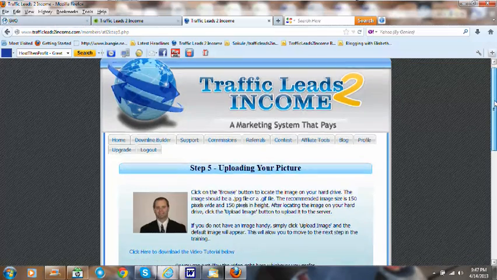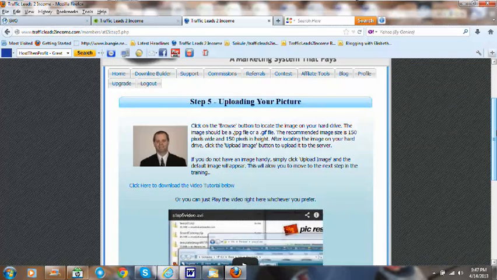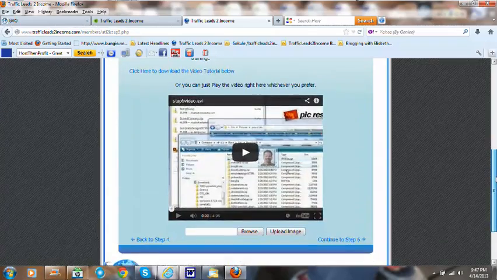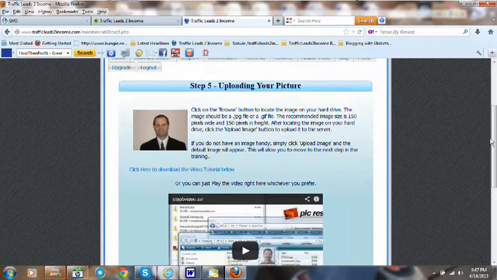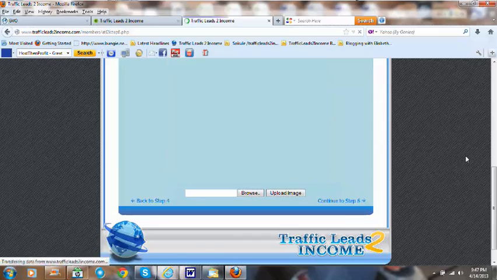Uploading the picture is about one of the simpler steps that we have here. Okay, so that's no problem. See my nice little picture right here. I'm going to move on to step 6.